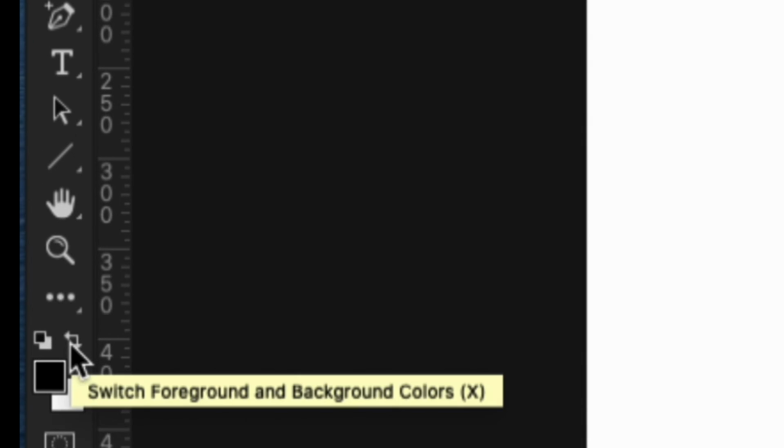Now let's see if the alt tag appears. Yep, there it goes: Switch foreground and background colors. I click, and notice now the white is the foreground and the black is the background.